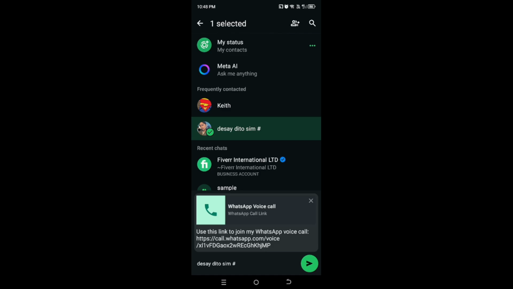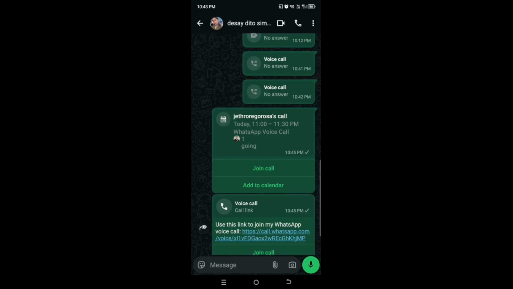You can also send the call link straight to a specific WhatsApp chat or group. Just choose the contact or group, paste or insert the link, and send it. When people tap on that link at the scheduled time, WhatsApp will open, and they'll be able to join the call. A few quick tips before we finish.